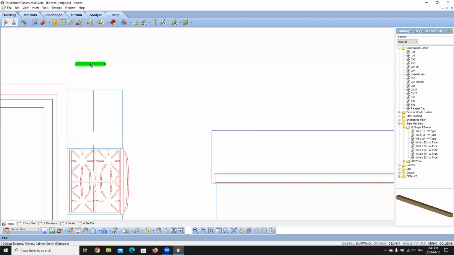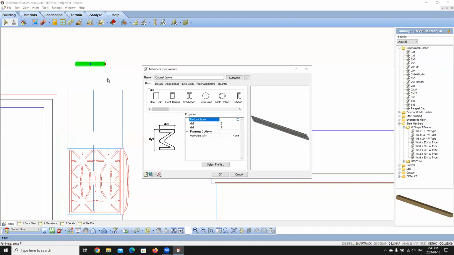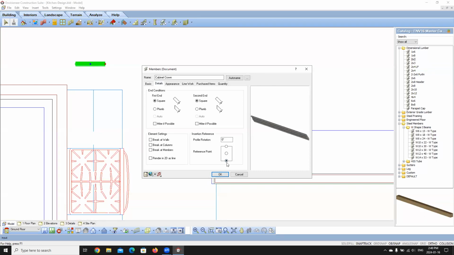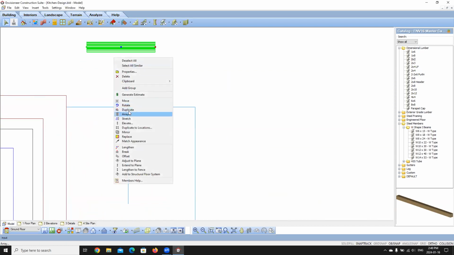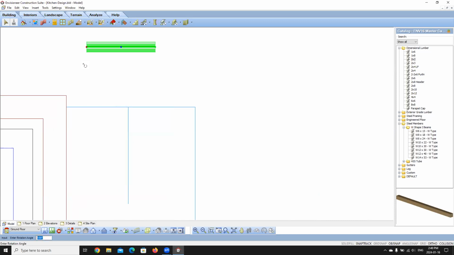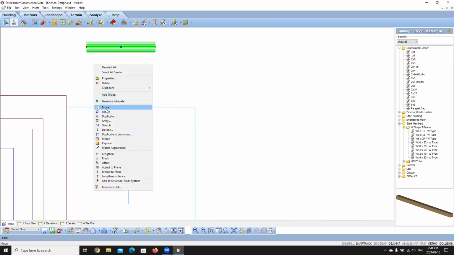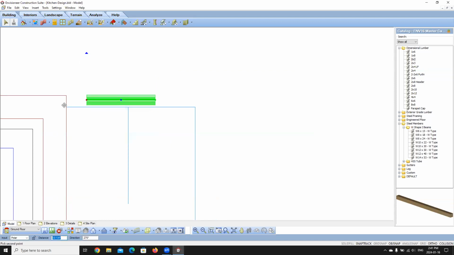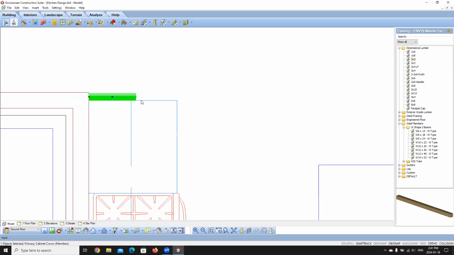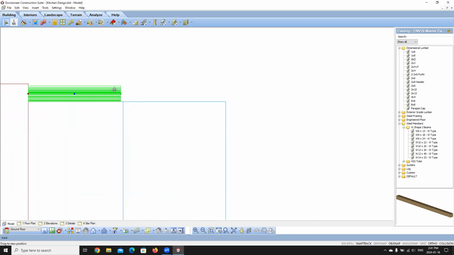I'm going to go back into 2D, and in the properties, I'm going to make a couple of adjustments. On the details tab, I did adjust it so that the reference point was set to bottom, but I also want to make sure that it miters at any corner. So I want to make sure that the miter, if possible, is selected, and then I'm going to say OK. I'm also going to rotate this piece of trim around, and then I'm going to move it into place. And we're going to position this so that it sits right on top of that cabinet.